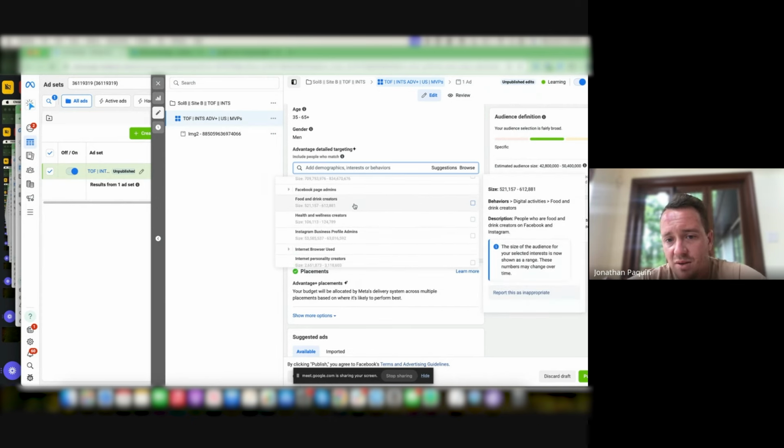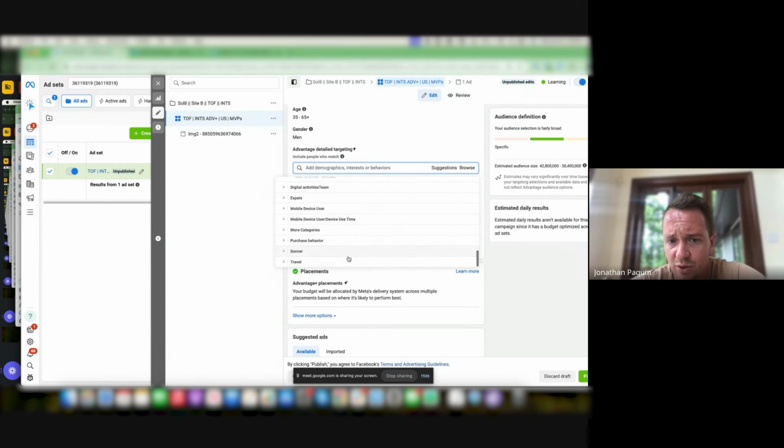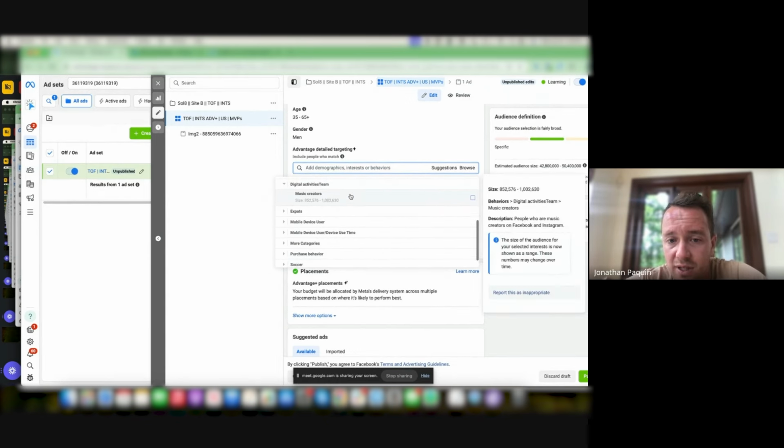Facebook page admin. So you can target all the page admins or some specific ones that are in health and wellness, for example. You can also do the zip code. You can do the music creators.